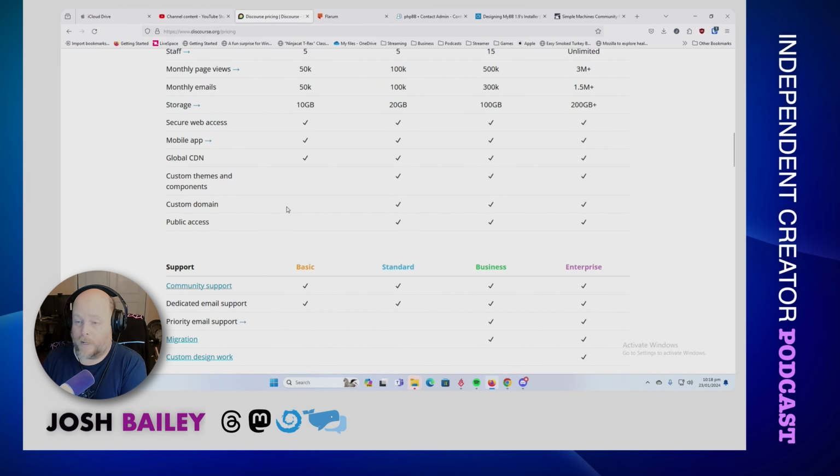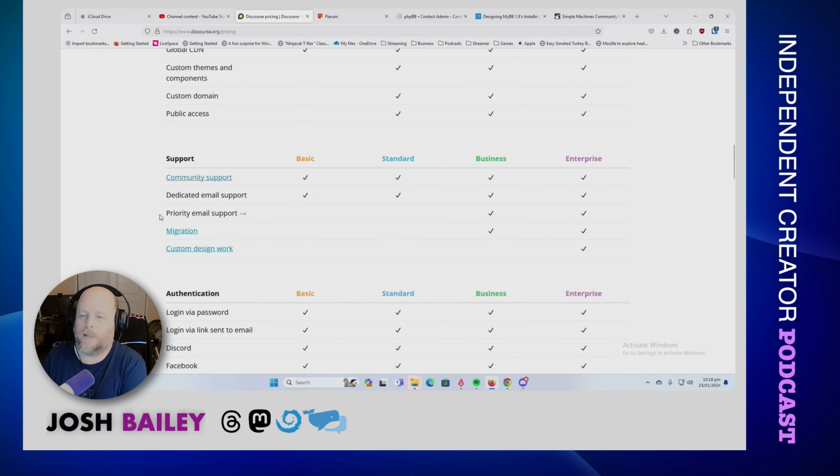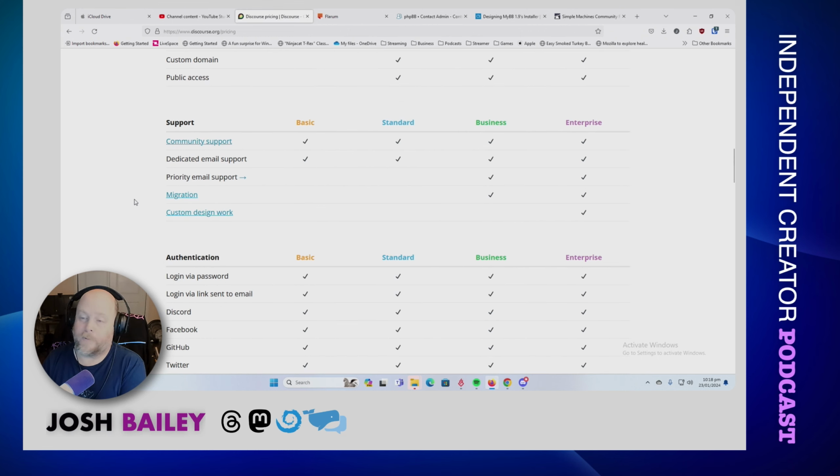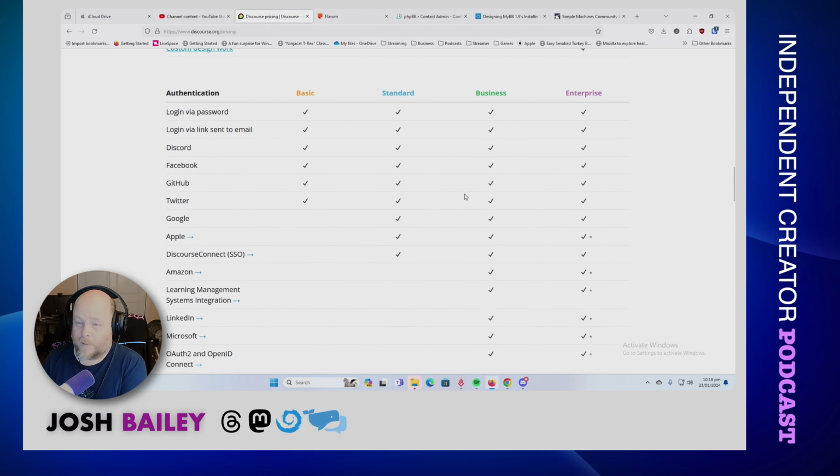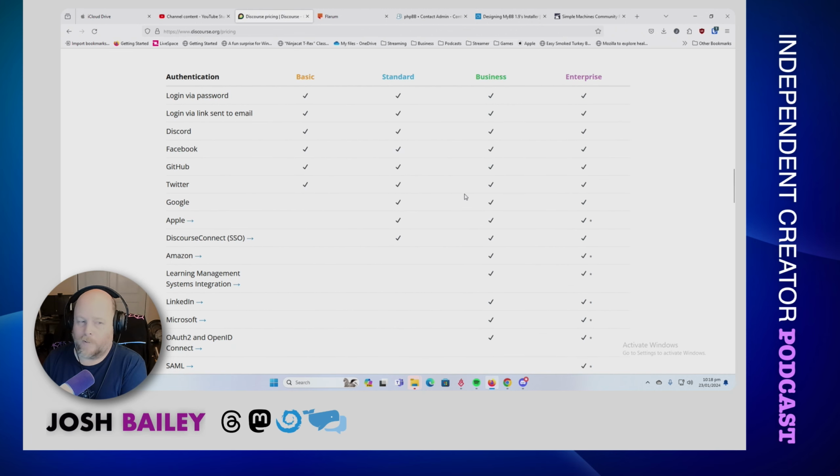You don't get a custom domain and public access. Not sure exactly what that means. Your forum is not accessible via the public. Huh. What? You do get community support and email support, but you don't get priority email support on the business side of things. So it's something that you have to weigh the pros and cons of.